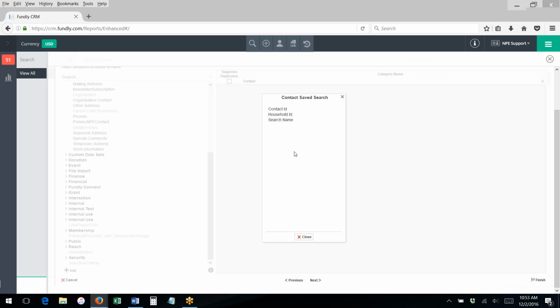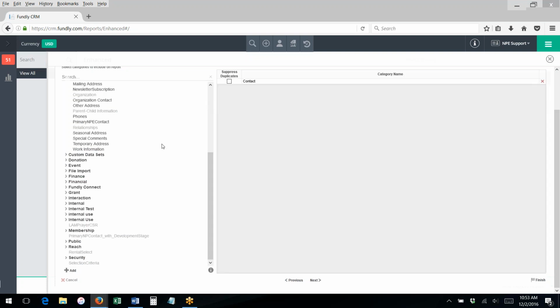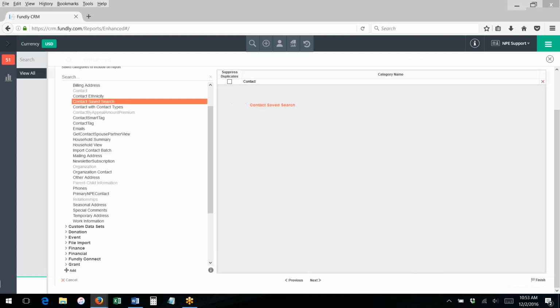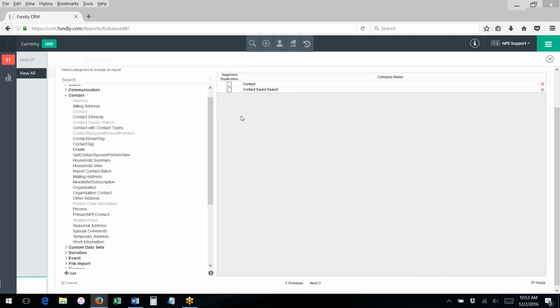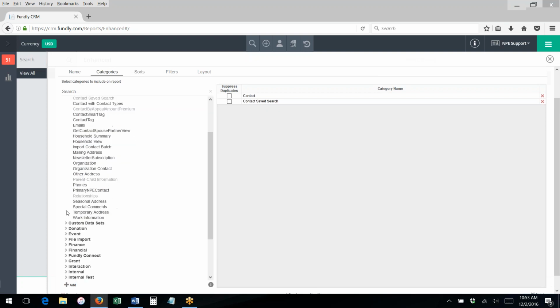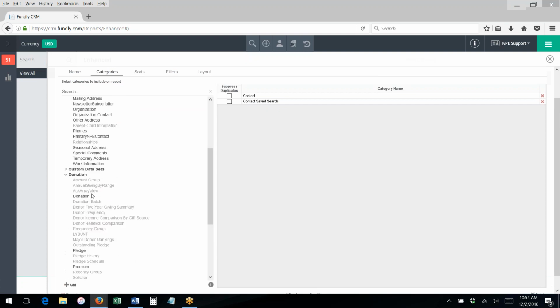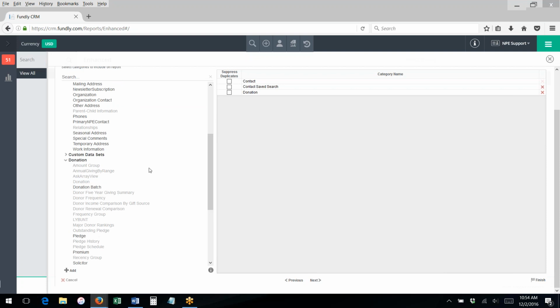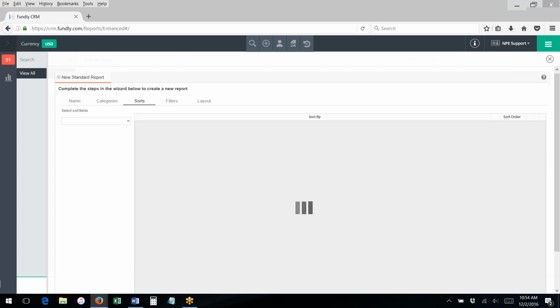It does not have any contact information or identifying information about the search results. To get that information, again, you need the contact table. But this table needs to be added to your report so that you can select that contact saved search name field into your filters. Now, if I also want to get that donation detail information, I'm going to click and drag over my donation table as well. So you could add any information you want to your report. Then when you're ready, click Next.